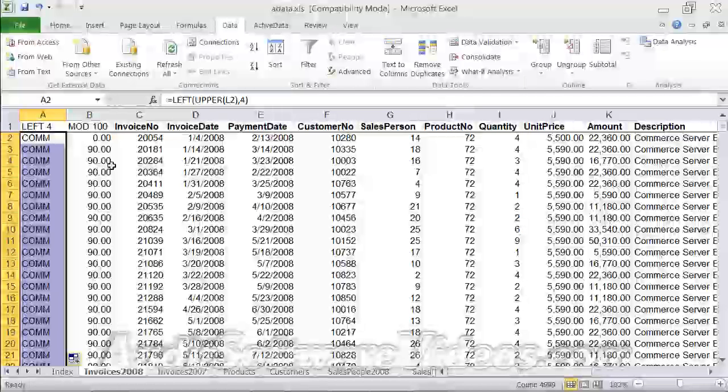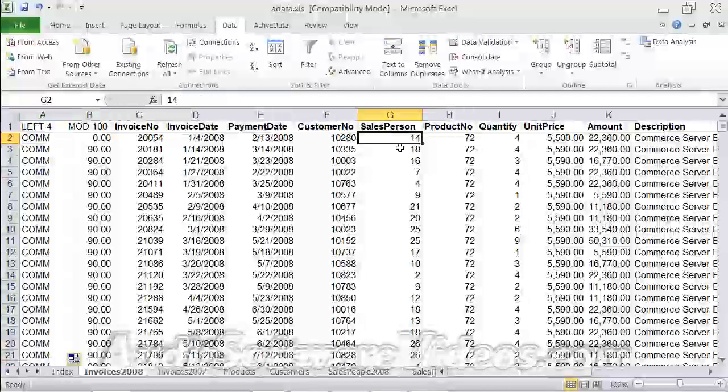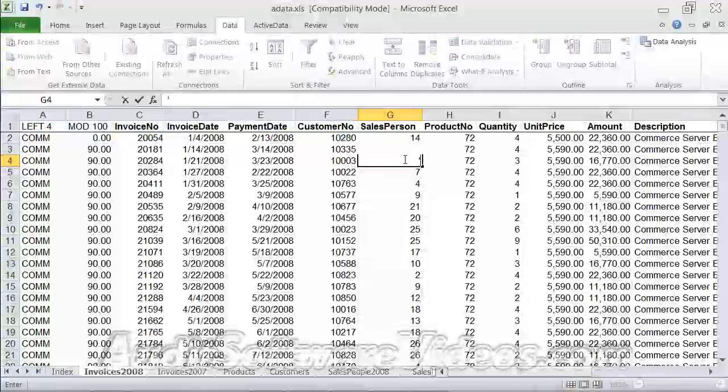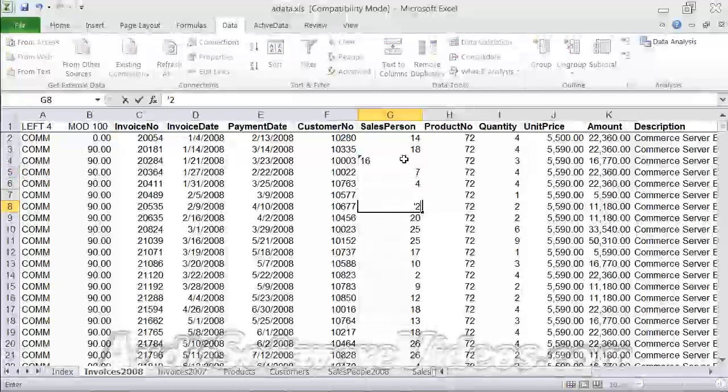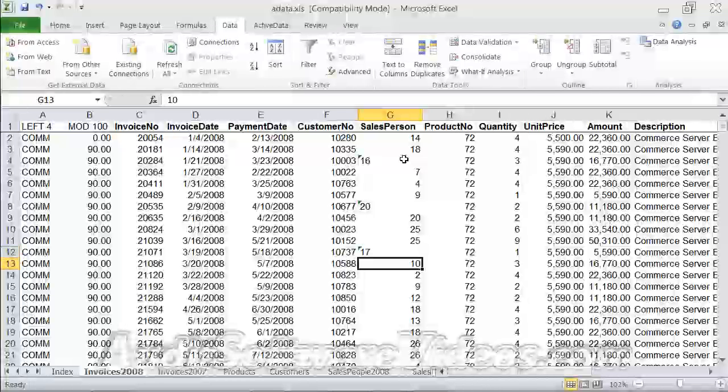And as we continue through the types of things that we can work with here, I wanted to show you enforcing data validity. Notice here that this salesperson number is a 14 and an 18 and a 16. And what I find a lot of times is you get a lot of data that would be more along these lines here.